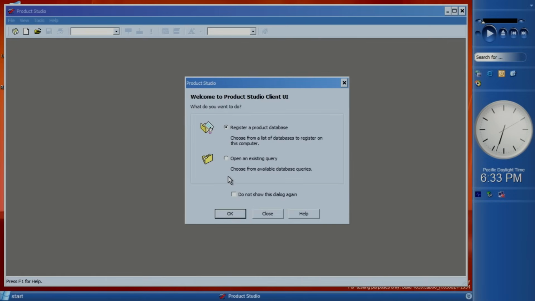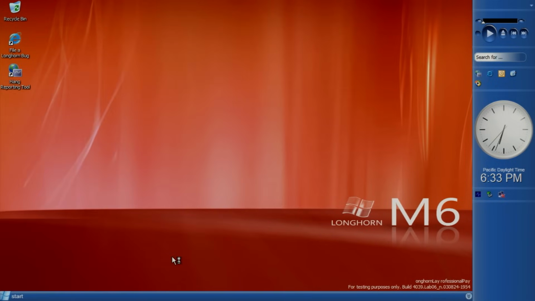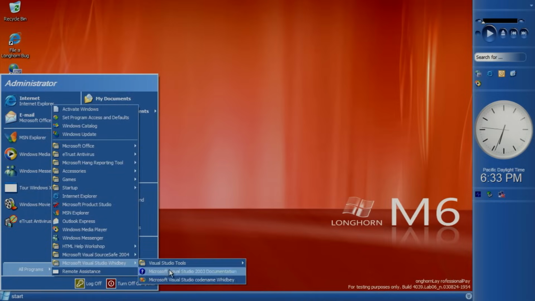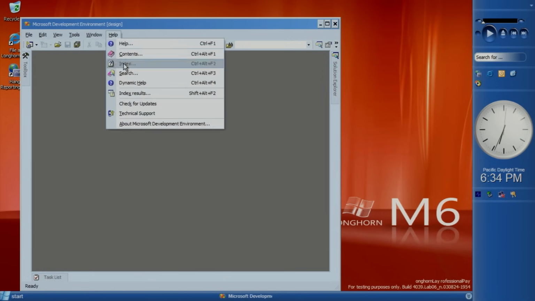There is Microsoft Product Studio, which completely broke the DCE theme, HTML Help Workshop, Microsoft Visual Source Safe 2004, Microsoft Visual Studio codename WIDBE, I think that's how you say that, build 30703.17, and there is also a hang reporting tool, probably for good reason.